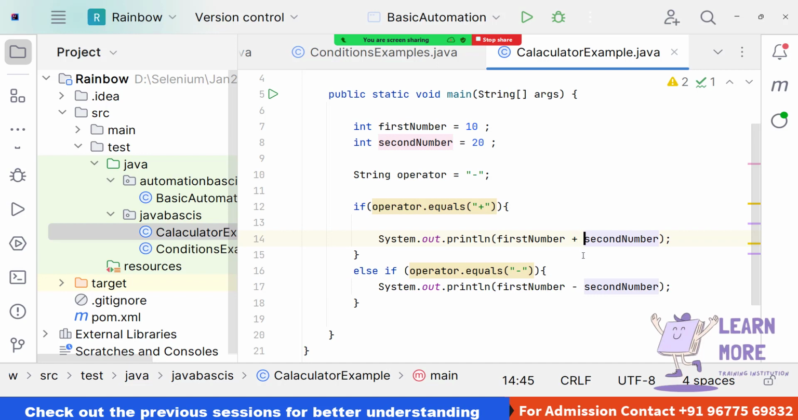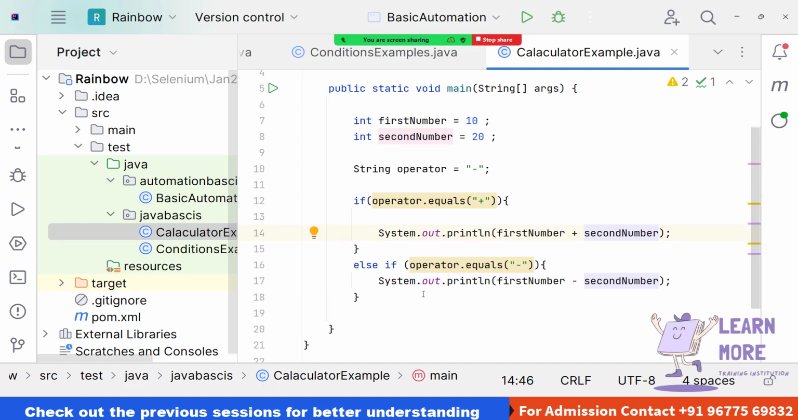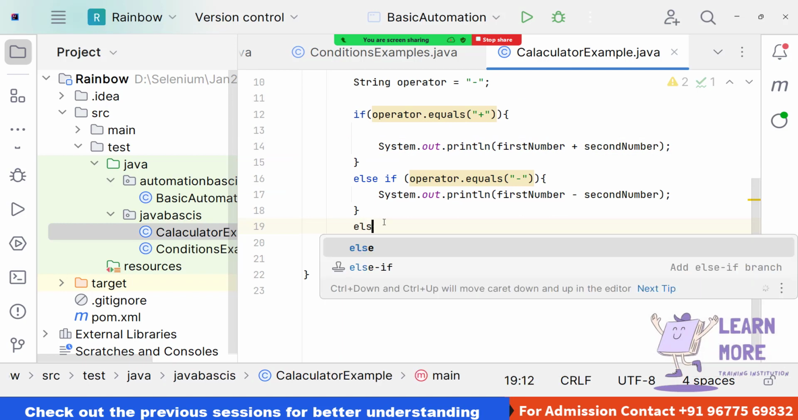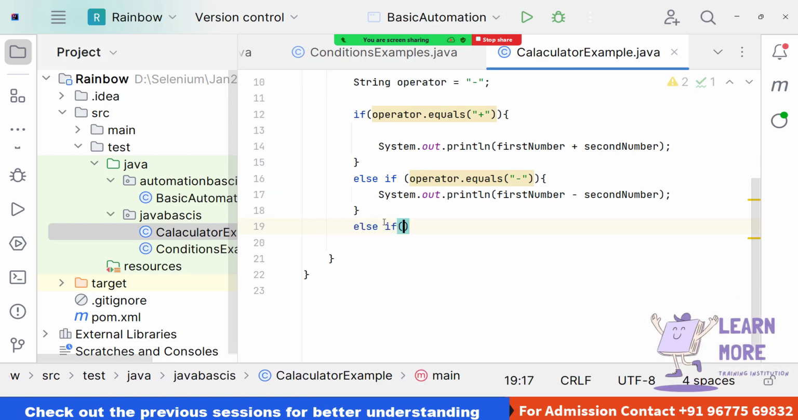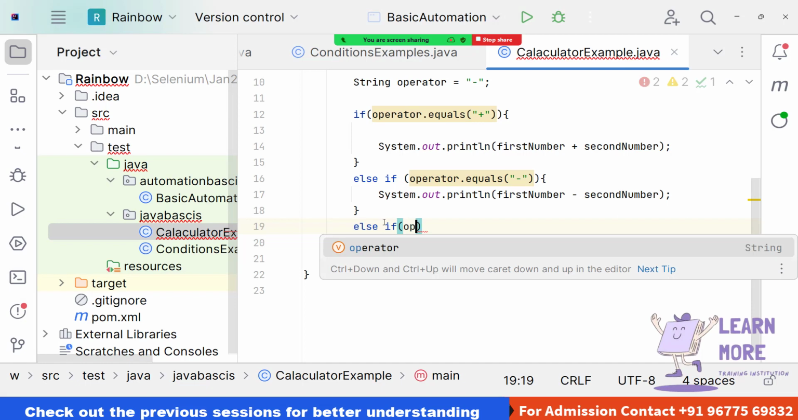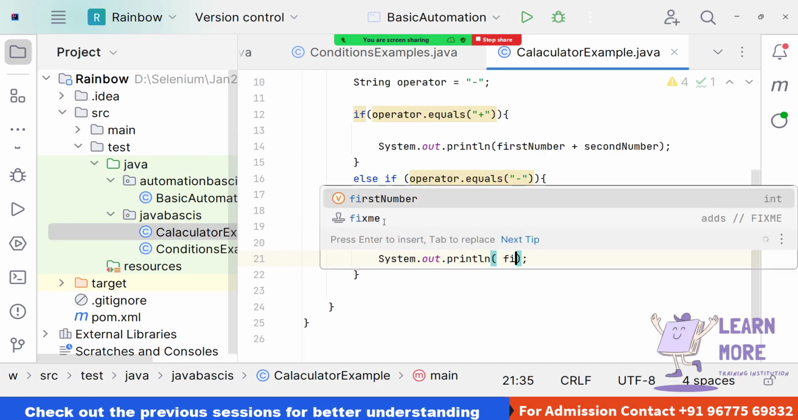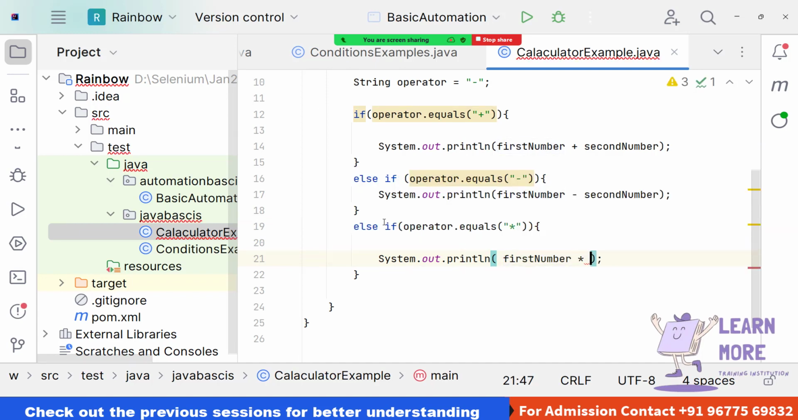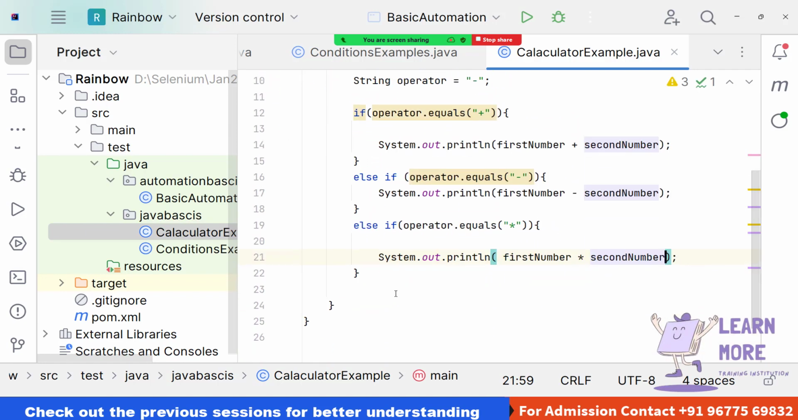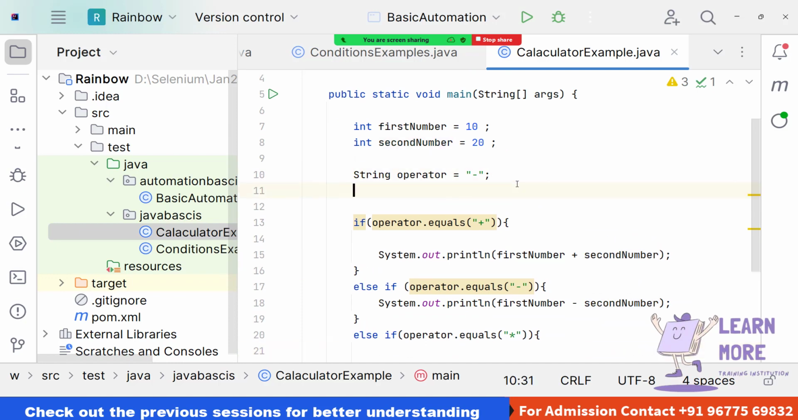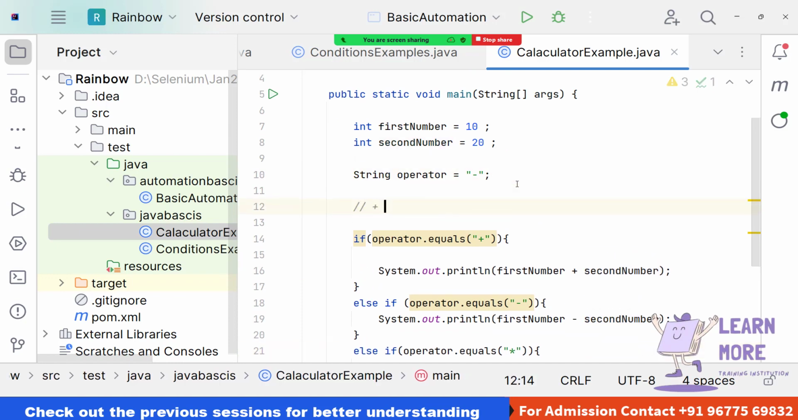So here, with the help of an addition operator, we are just adding the two numbers, and then we are going to add one more condition block with the help of an operator. We are going to check whether the operator is equal to multiplication. If it is multiplication, we need to multiply the first number and the second number. Okay, and then we have one more operator called divide. Generally we have the mathematical operators: addition, subtraction, multiplication and division.